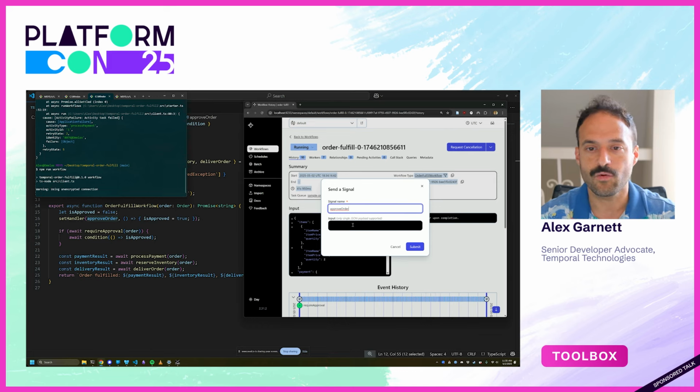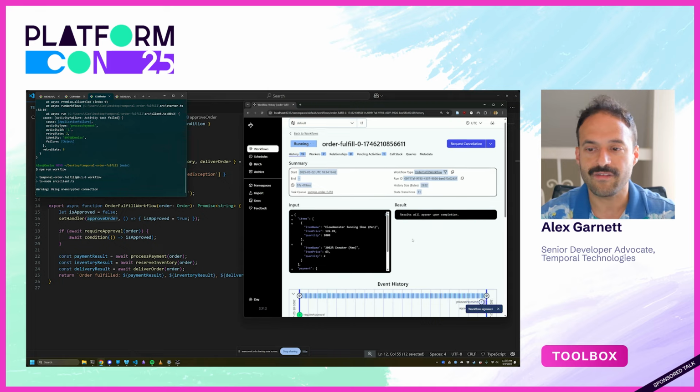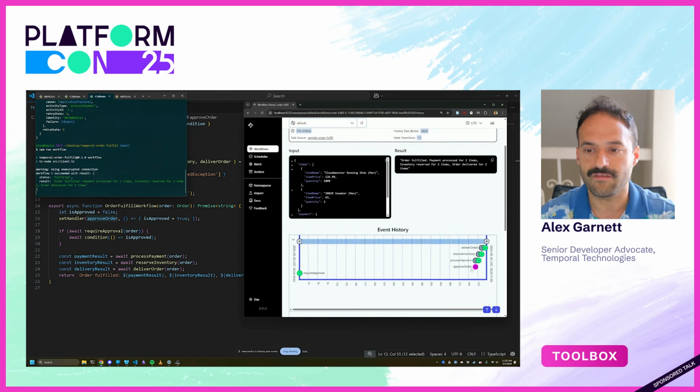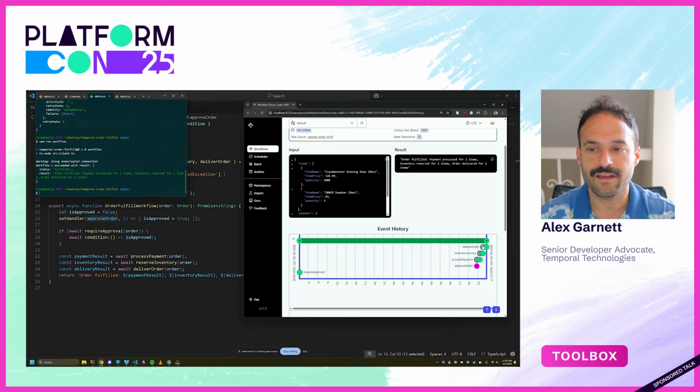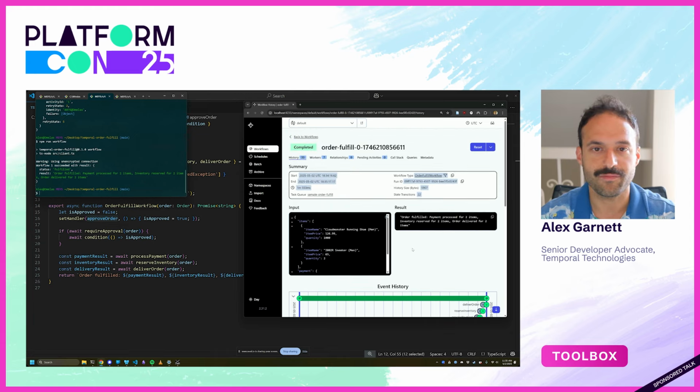In the Temporal web UI, signals can also have additional metadata or other input parameters, but in this case, we just are looking for a name. I'll send the approve order signal. You see it logged in the event history right away, and the other activities are then able to run and complete as expected. So there's some Temporal feature demos.